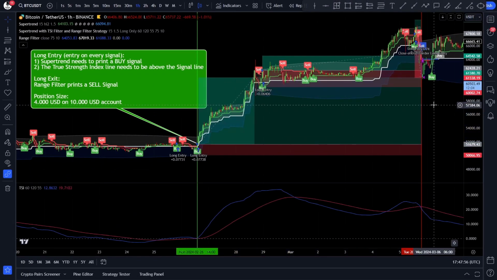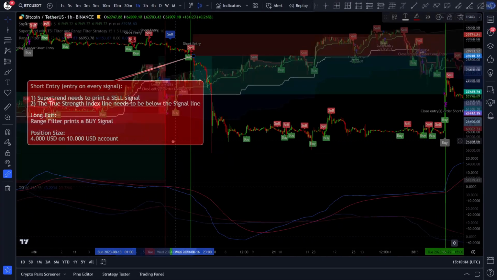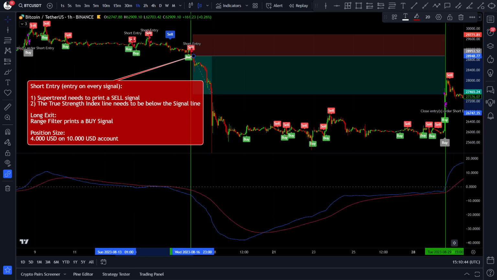Okay, now I will show you a screenshot of a valid short entry signal, and then I will explain how you can get access to the full strategy script for free.